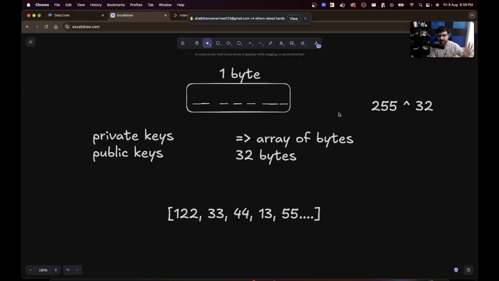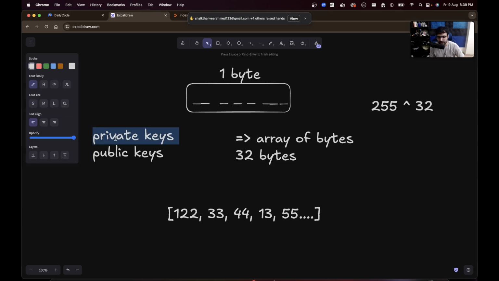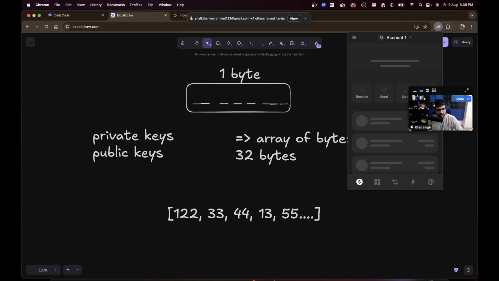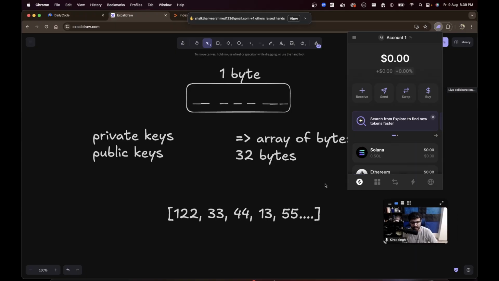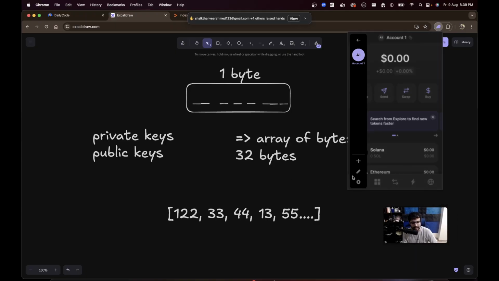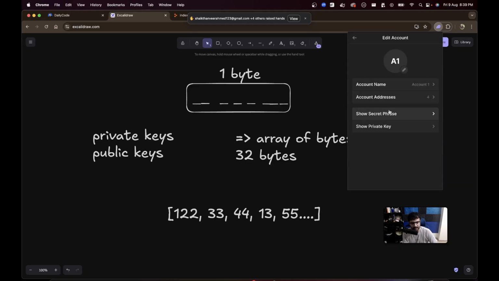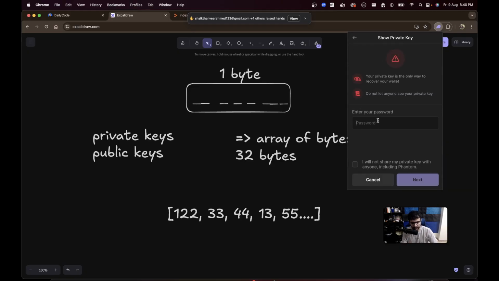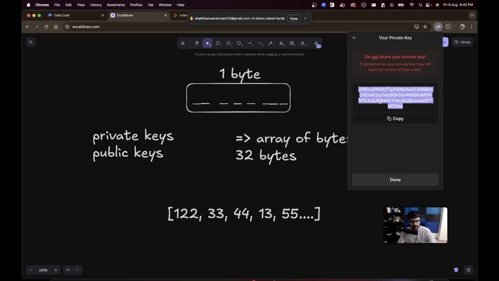In the upcoming slides, we will be creating a private key. You might say, Harkirat, you just showed us your private key. The private key wasn't an array of bytes, it was just a number. Sorry, it was just a string. But if you look at it, this string is actually 32 bytes only. This is just another way to represent 32 bytes.